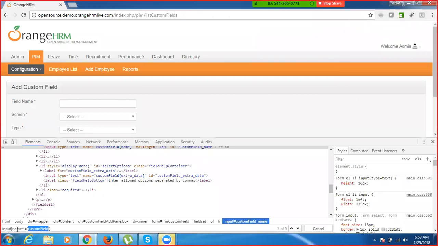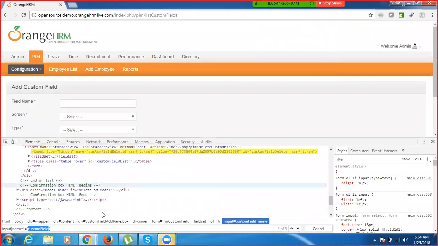So in this case, if we write the starts with the custom field, and this particular thing is present, the name custom field is present for multiple, how many times? 5 times it is present in the DOM. So it will return you 5 web elements. Okay.